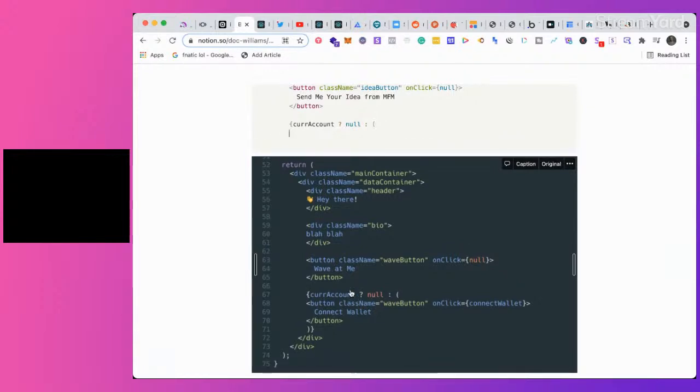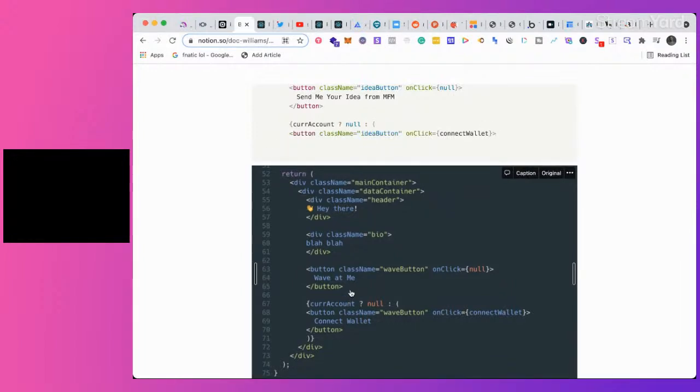Okay, then I'm going to have down here a button that says, and I bet it's going to show up, equals idea wave, idea button, again, idea button on click equals, what is that? Connect wallet. And that's where I merged it. That's where I botched everything. I have that over there. Done. Then I have that section where it's saying connect wallet.